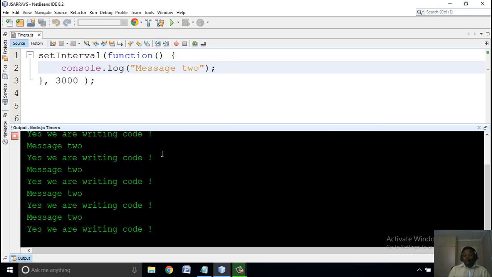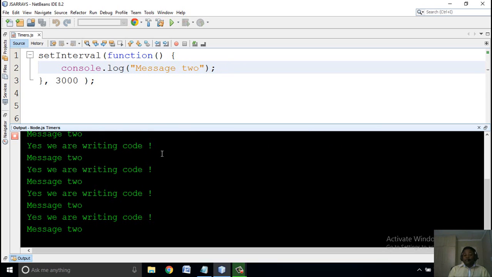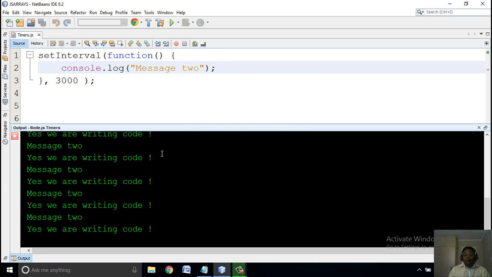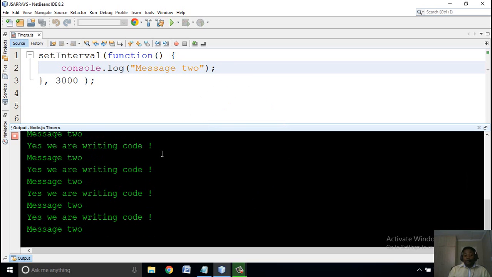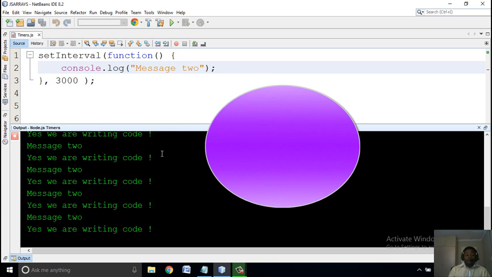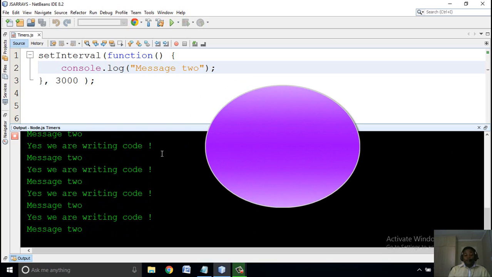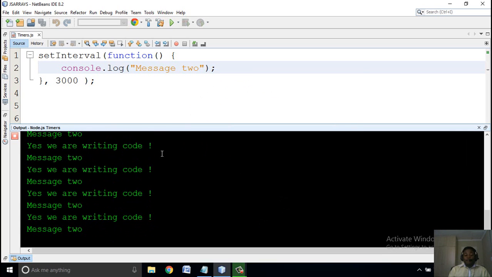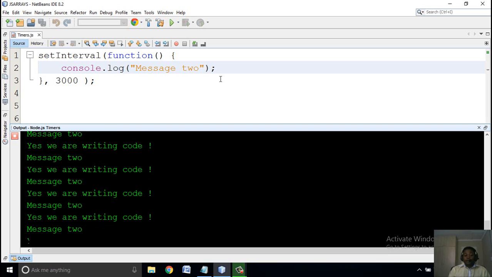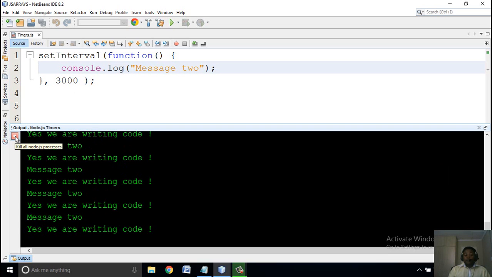So again, that's what I spoke about infinity. You have to make sure that you clear the interval, you stop it, okay, before you can do something. Otherwise, your users will have issues with memory, and you don't want your program to consume most of your users' memory. So right now, this computer can continuously display these messages, and you can imagine how much RAM this is taking. So before you implement any other thing, it's very important to first kill the current or the ongoing process.